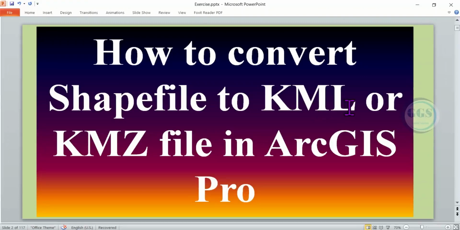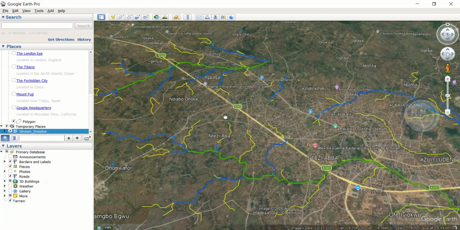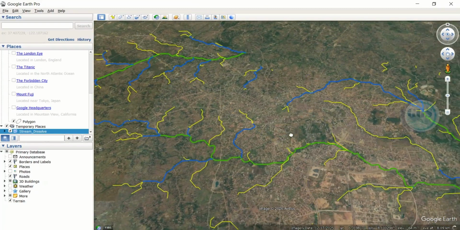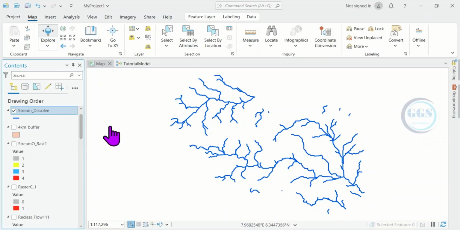In this video, I want to show you how to convert shapefile to KML or KMZ file in ArcGIS Pro and open it in Google Earth Pro. So let's get started. In ArcGIS Pro, I have this drainage network. I want to use it to convert it to KML file and open it in Google Earth Pro.